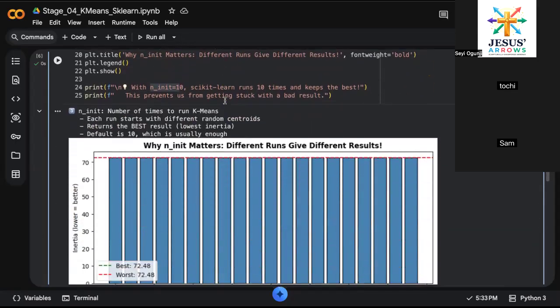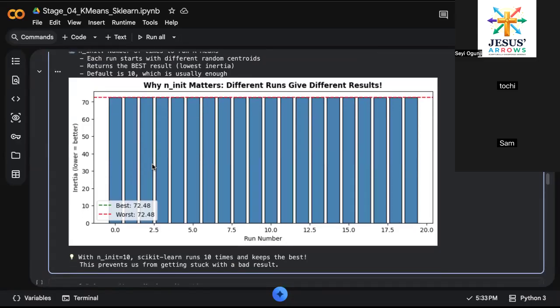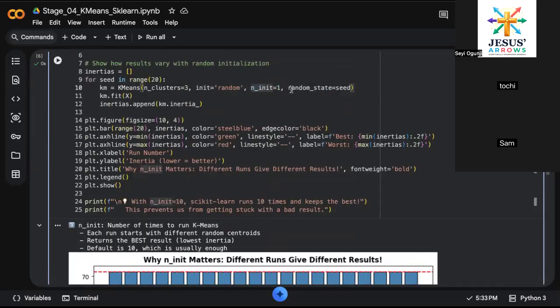Okay. And at the end of the day, we have this 0, 1, 2, 3, 4, 5, 6, 7, 8, 9, 10, 11, 12, 13, 14, 15, 16, 17, 18, 19, 20. So each of these bars represents the seed value that is used at every point in time. So that's why we have 20, and at every run, we don't run it more than one time. The number of inits is set to 1, but the random state is changed using a range of 20.